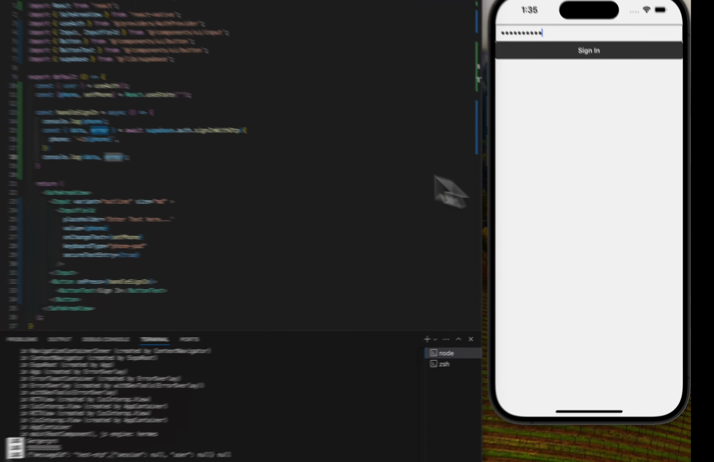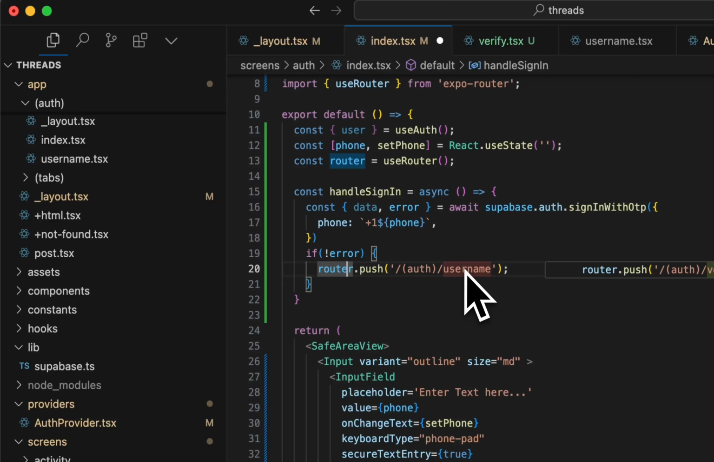And then we want to set the token, replace this, handle verify, and then create another function to verify the token. Okay, so let's test this out without sending another code. So if error, we're logging the phone number. If there's no error, then push to verify.